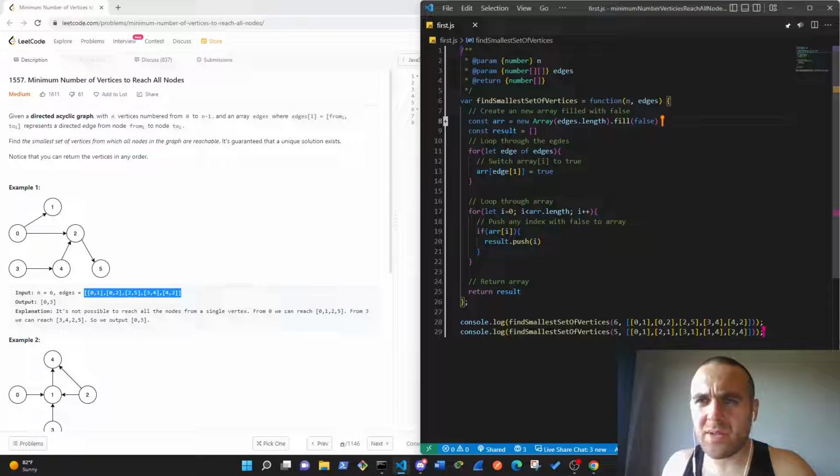Okay, so array edges.length. Actually, I think it's going to be array n, because edges.length might not necessarily reflect the number of nodes; we have 6 nodes. It definitely needs to be n. And then filling it with false. This isn't C++ where an array is passed with two arguments.